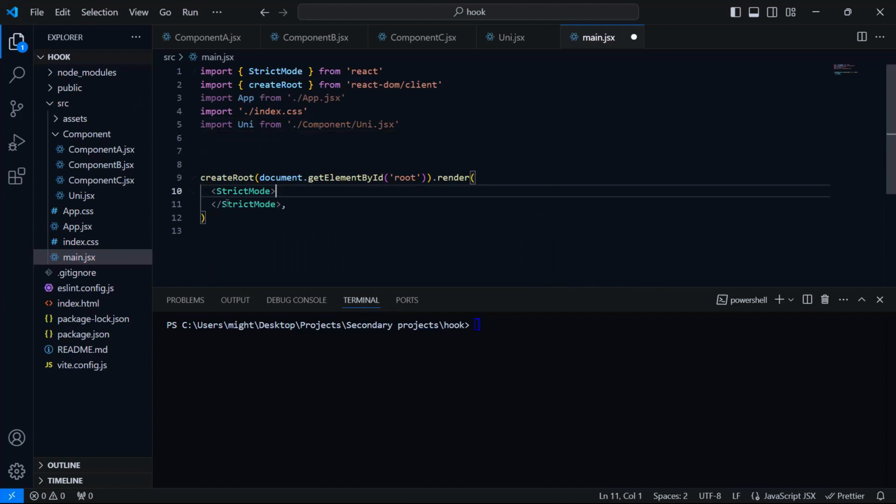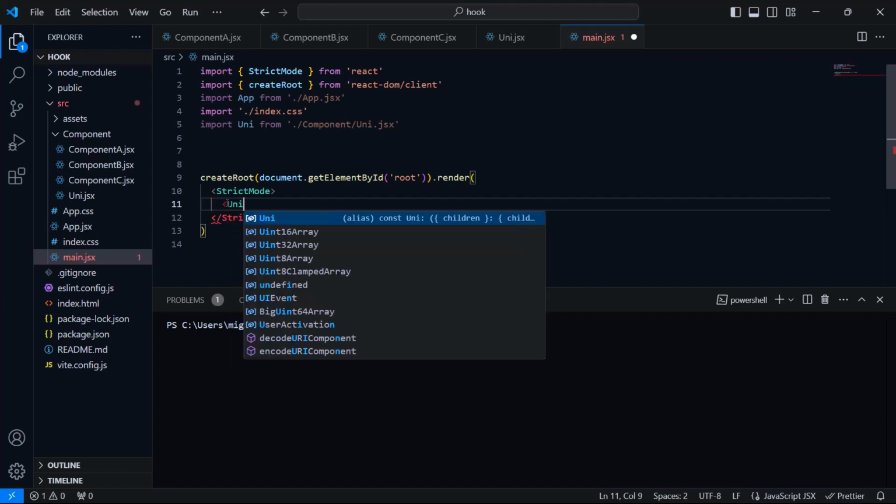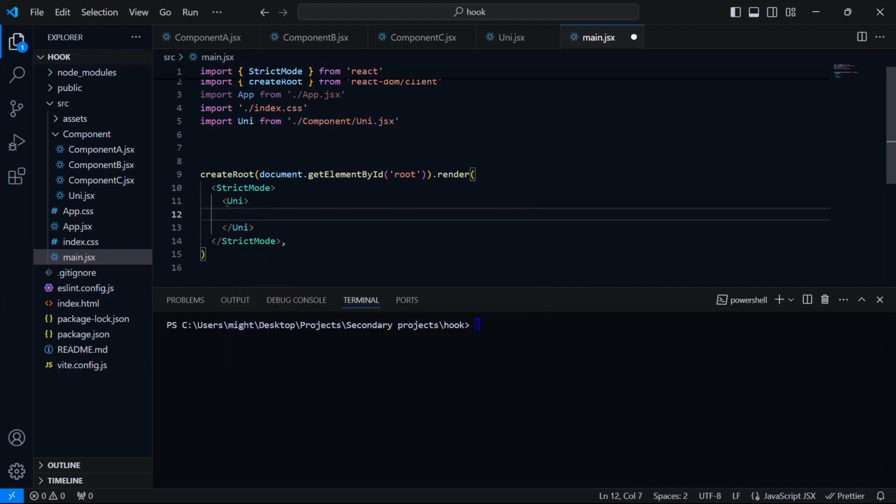So we're going to write the provider here like an HTML tag. It will have an opening tag and also a closing tag, and we're going to paste our app there. So we are wrapping it. So this is the child, that is the children.